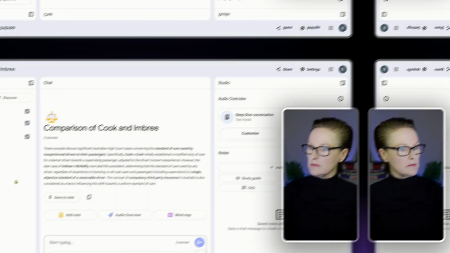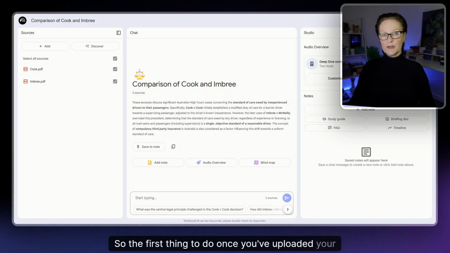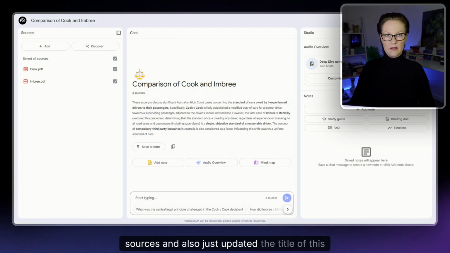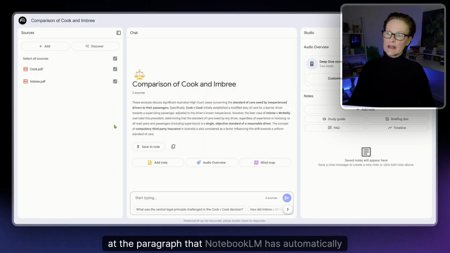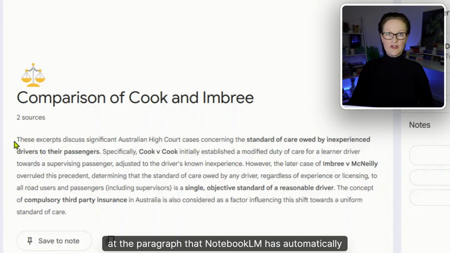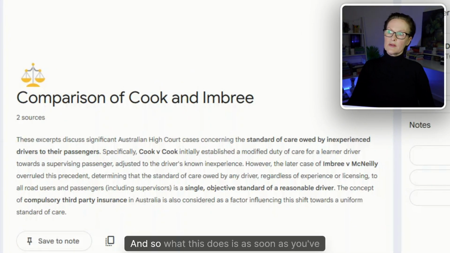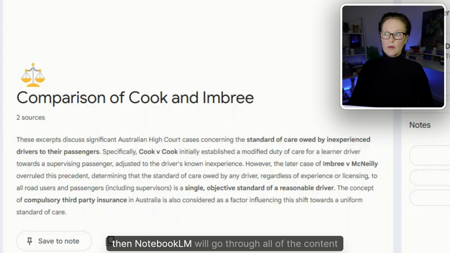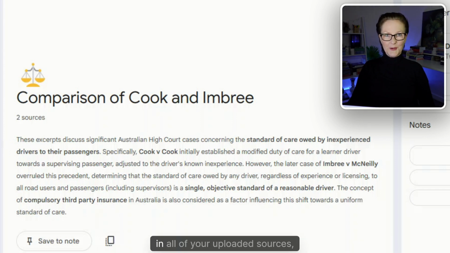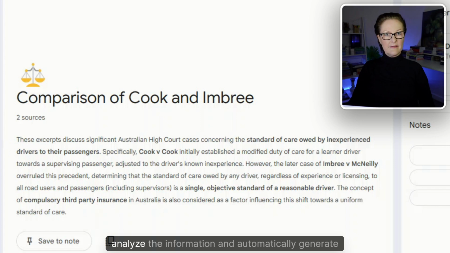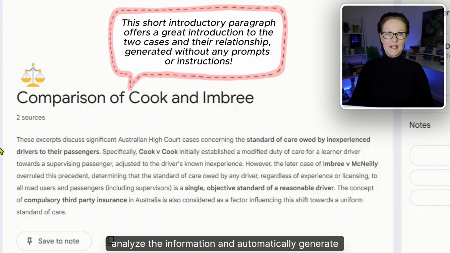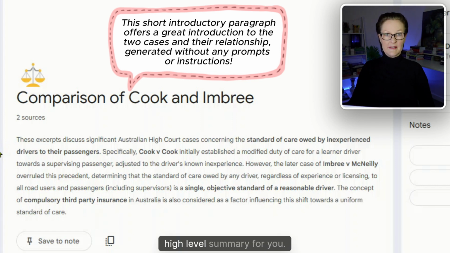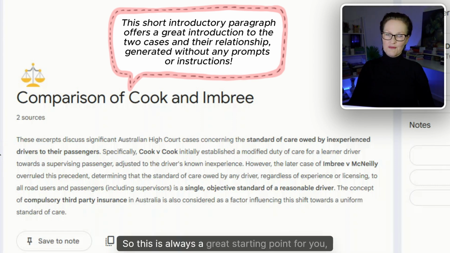So the first thing to do once you've uploaded your sources and also just updated the title of this particular notebook is to then have a quick look at the paragraph that NotebookLM has automatically generated for you. And so what this does is as soon as you've uploaded all of your sources, NotebookLM will go through all of the content in all of your uploaded sources, analyze the information, and automatically generate this very short, high-level summary for you.